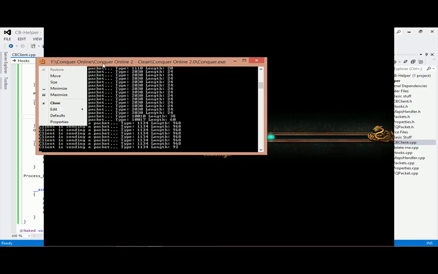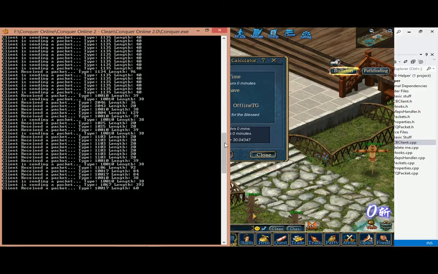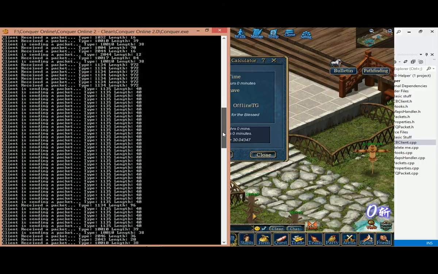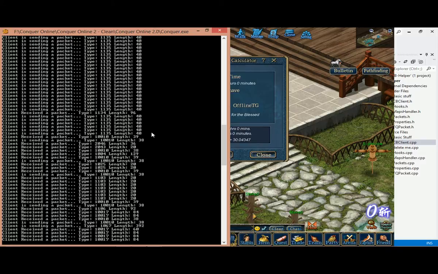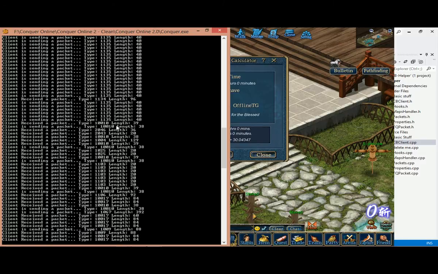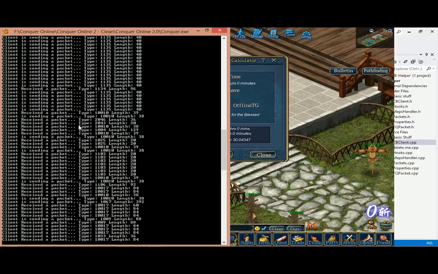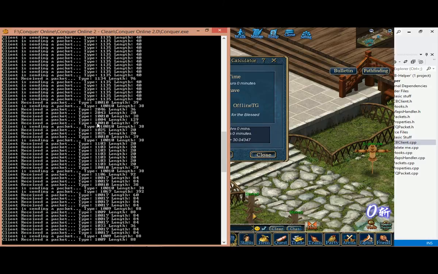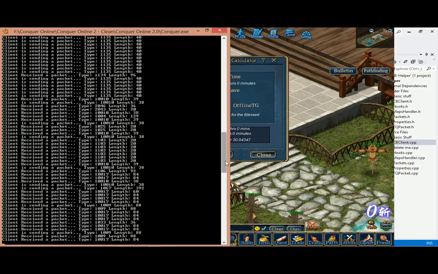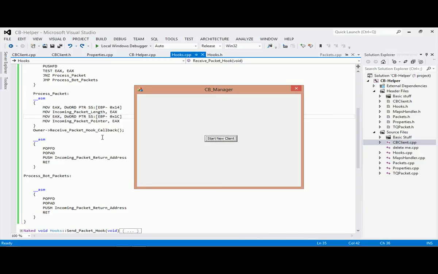Okay, some interesting stuff is going on here. We can see it says client is sending a packet, and the details for that packet, and client received that packet, and the information, the length and the type for the packet. That's cool. Now the next thing is to process our own packets. So let's close this and switch back to our project.